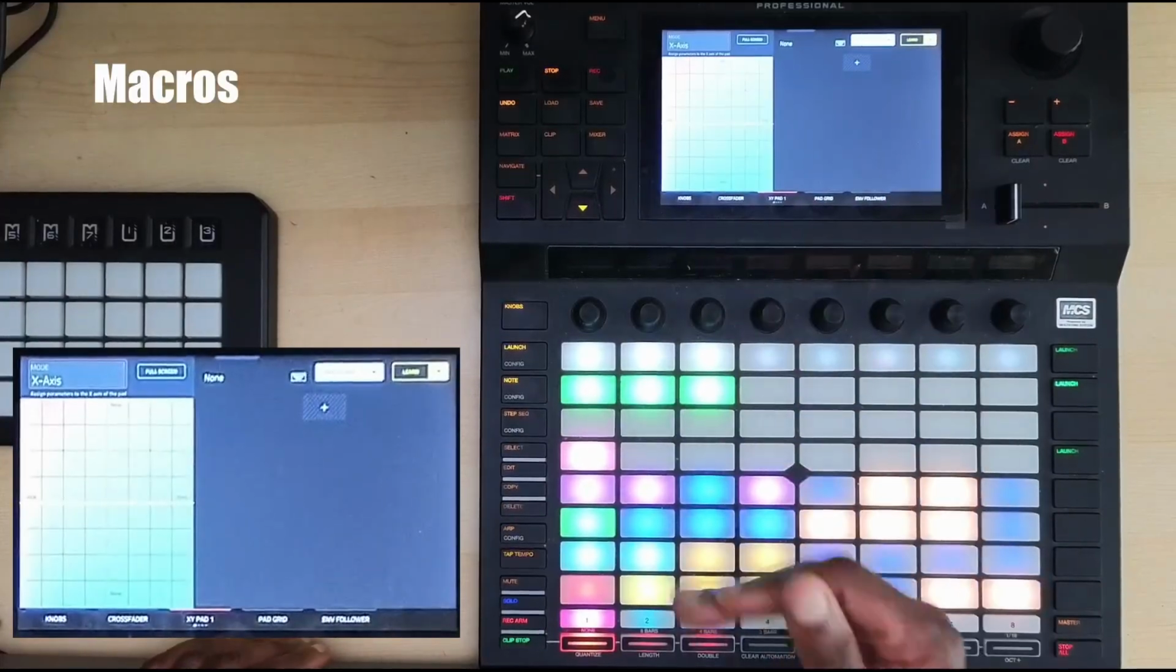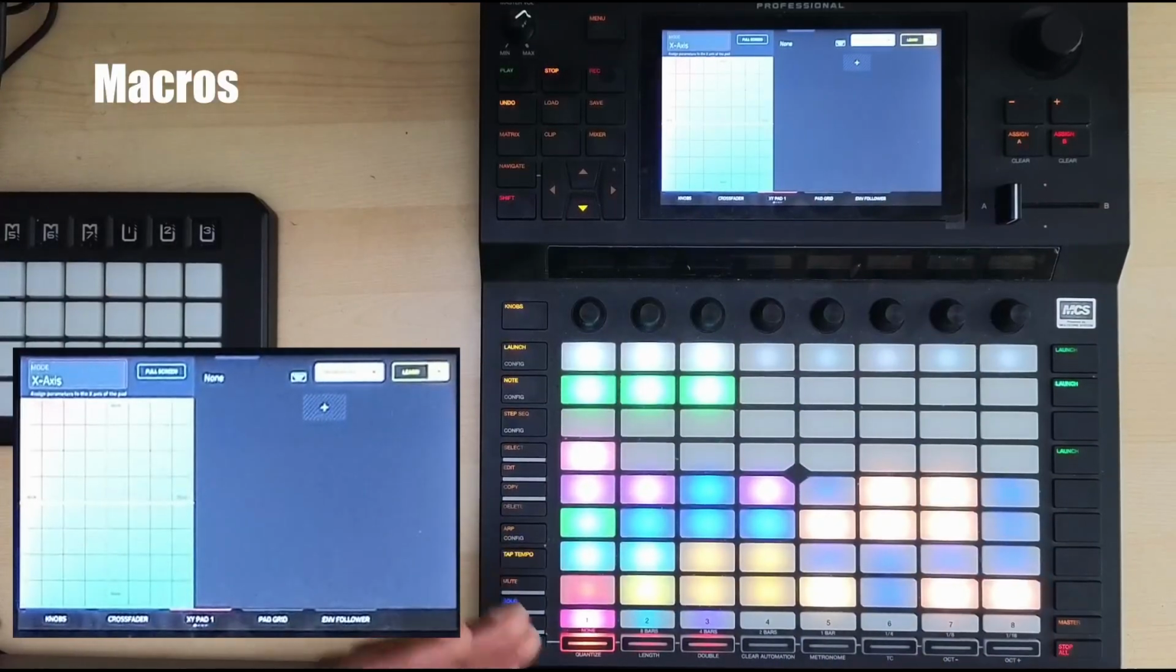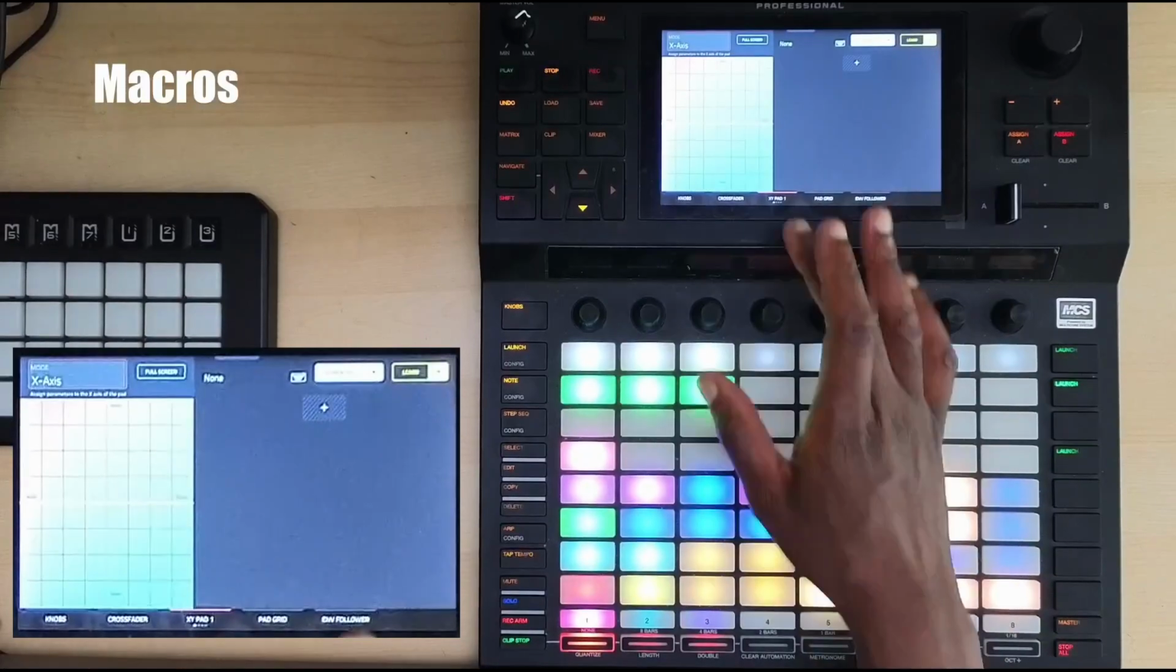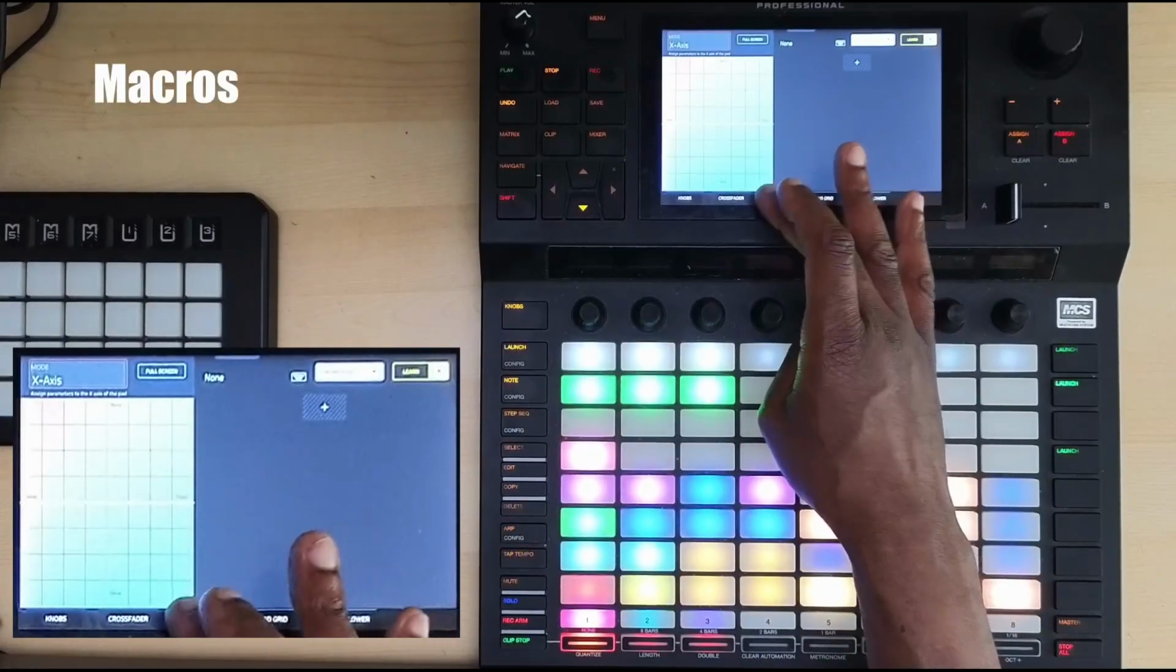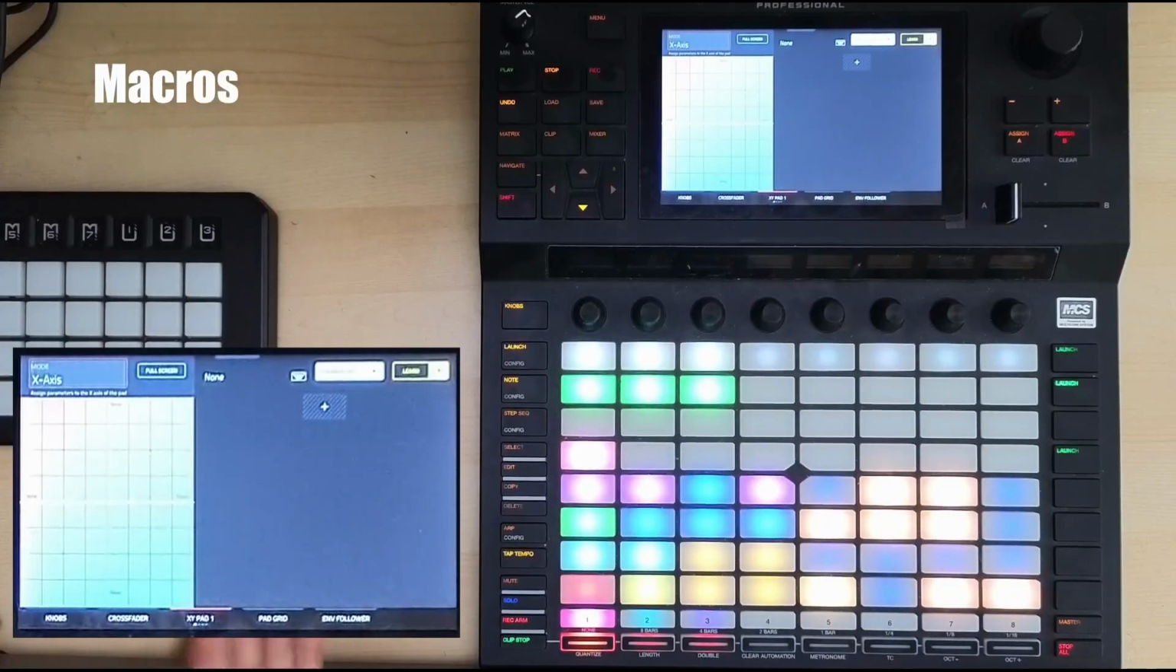You've got the X and Y pads as macros that you can use, just the same as the touch pads. I don't use it, but you've got like 4 of those. And so you've got basically 8, because you can do it across the X-axis and the Y-axis.